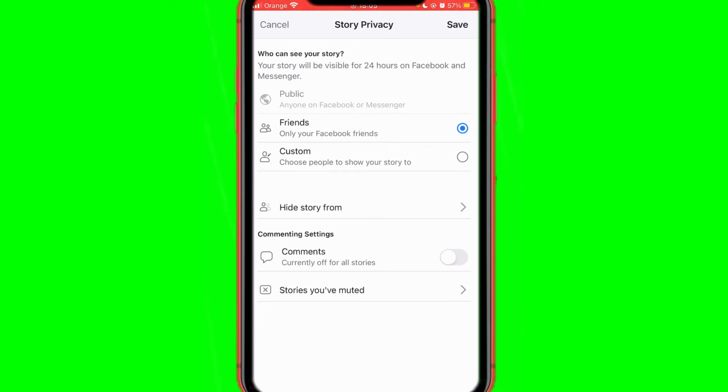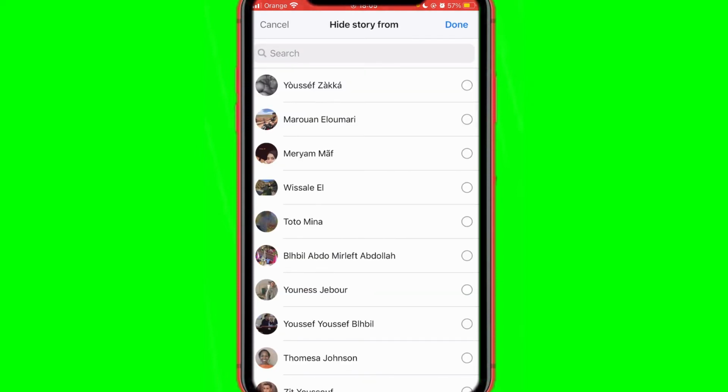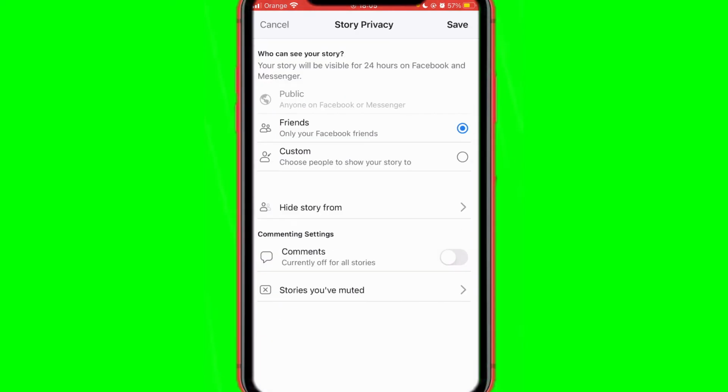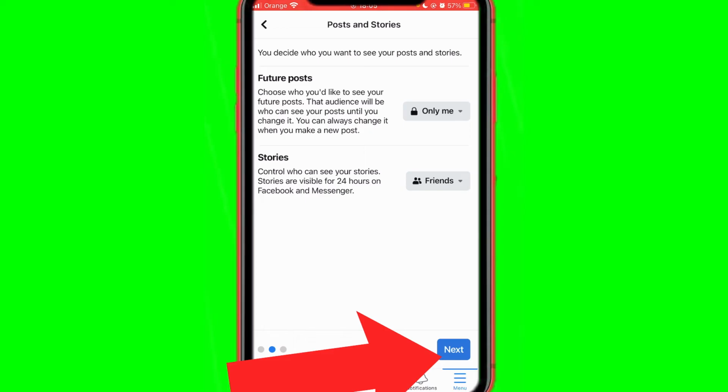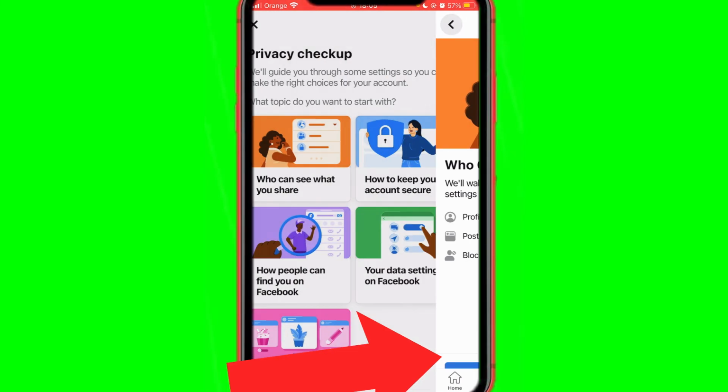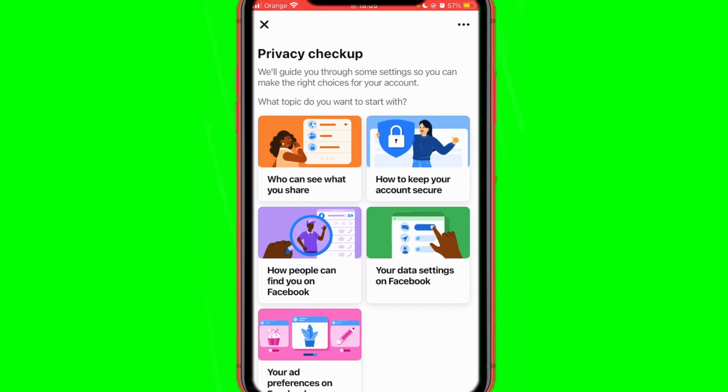Your stories, you can do again. When it comes to stories, you can't really do only me, but you can do only your Facebook friends, or you can just hide from a specific friend. If you want to hide a story, you can hide it from a specific friend. That's it, and then click next. When you click next at the bottom, it's going to change to only me, and then click next again. And again, go back, and then click on how to keep your account secure.